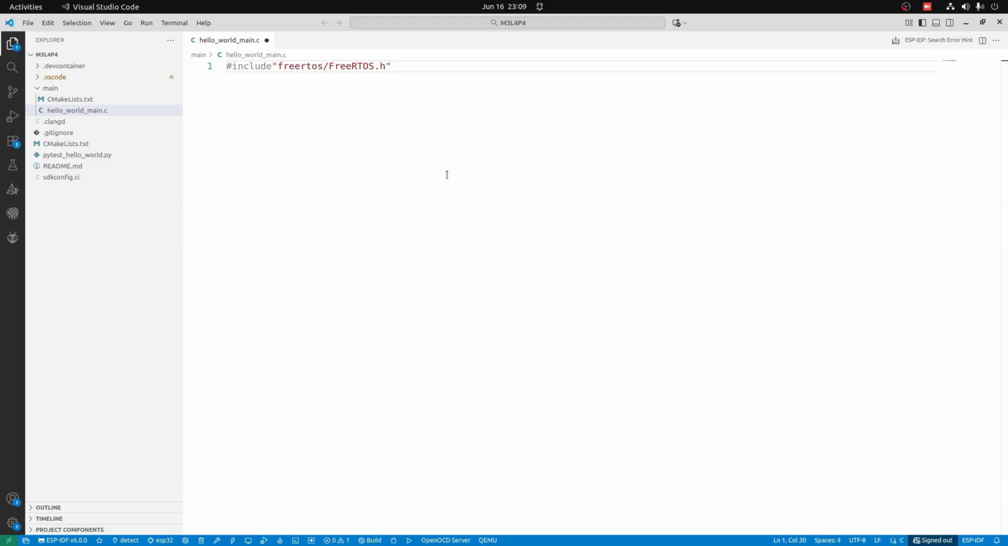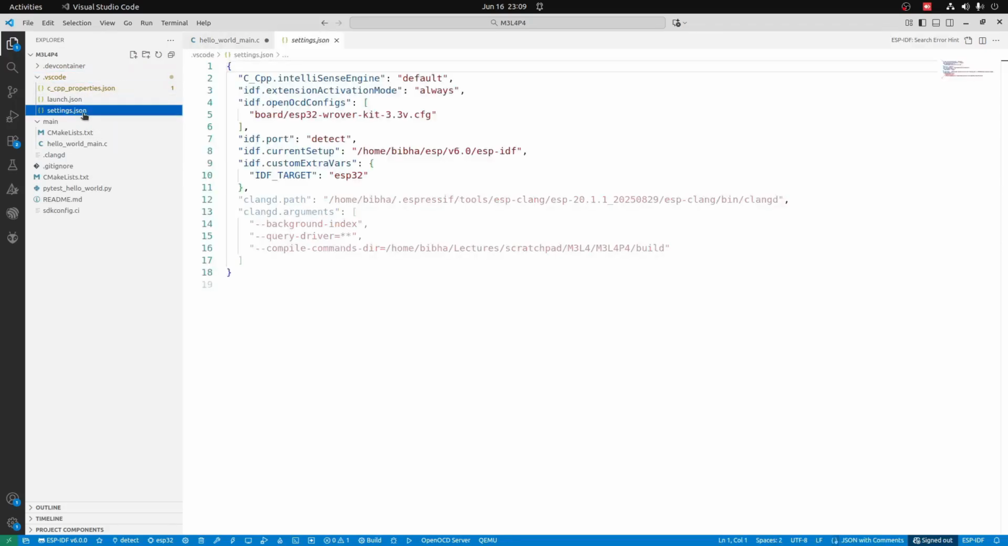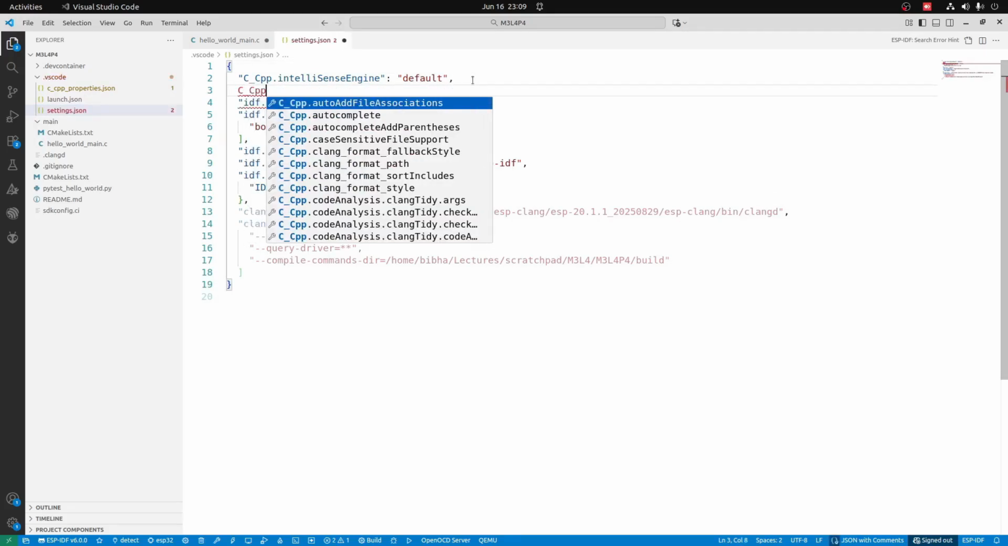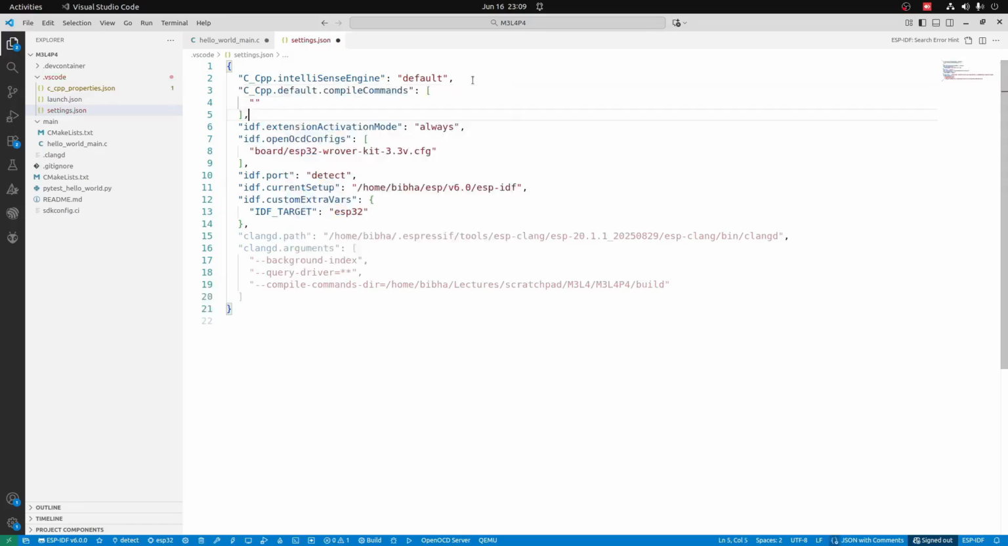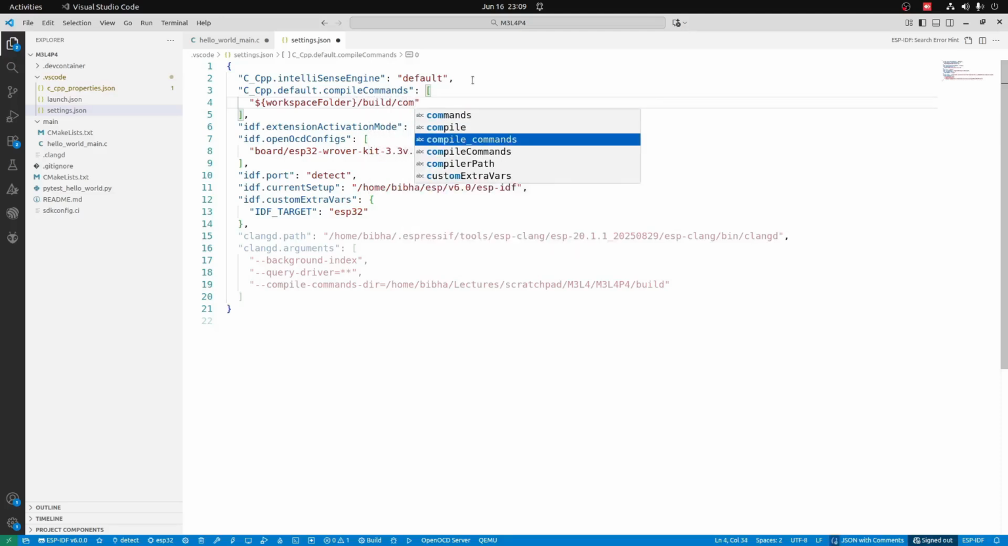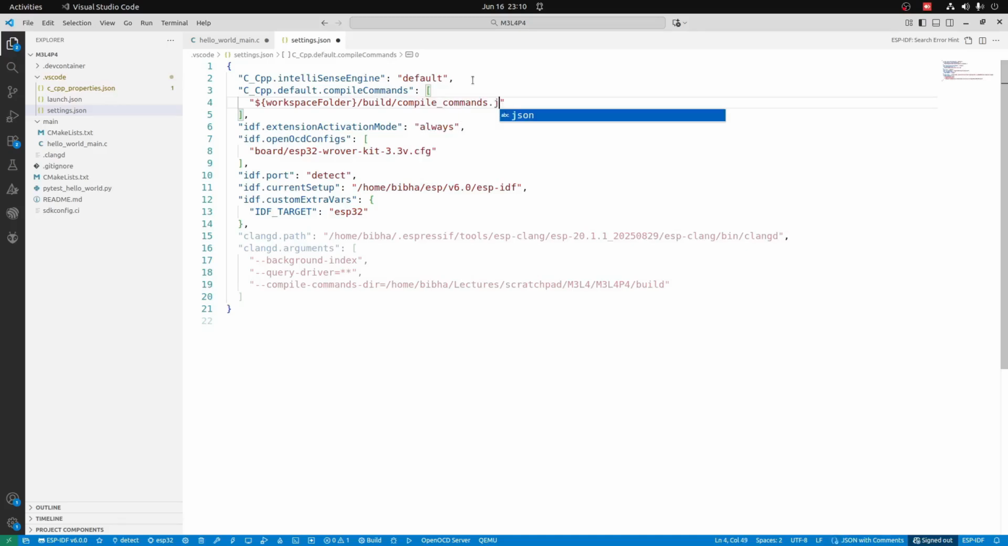IntelliSense is not working. For that, we need to modify the VS Code settings, settings.json. Here include C_Cpp default compile commands, include workspace folder, in that build compile_commands.json. Save it.